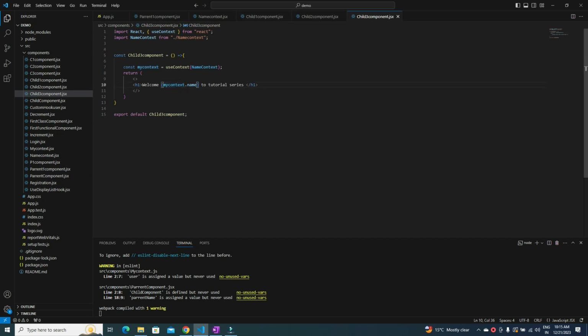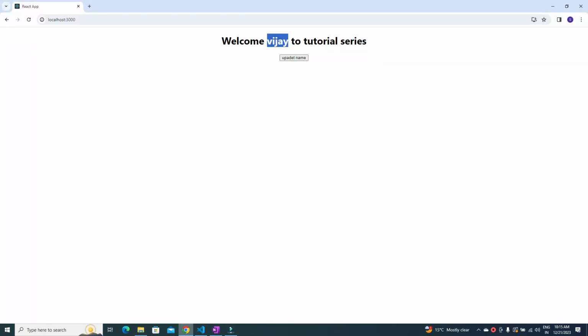Now if you want to update the value, what can I do for that? Let's say I want to update the value. So simply I am going to create a button, and let's give the name as update name. Okay, let's check first what we are getting on the screen. So we get the button, update name.